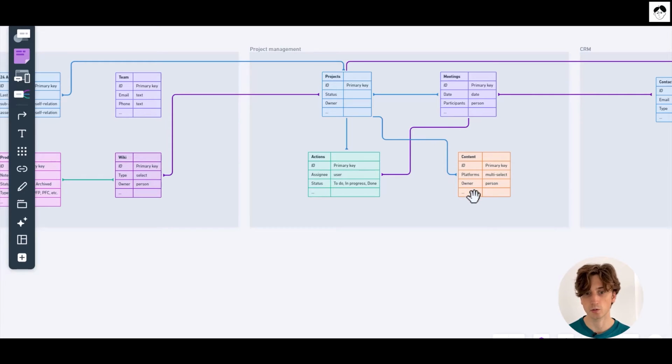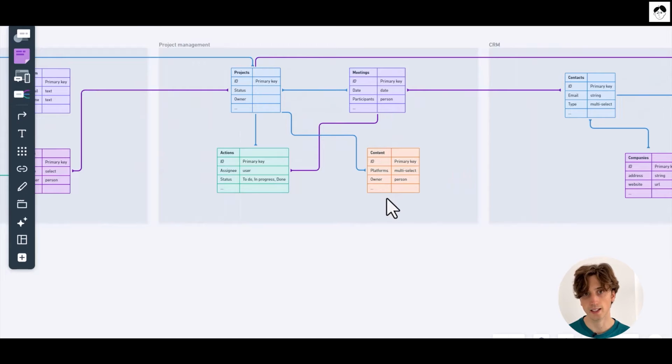Projects are also related to content, for example, and content can be an asset as well as part of intellectual property, for example, according to Priestley's framework. And content sometimes might be linked to projects. A project can be a campaign, for example, a marketing campaign that involves creating multiple pieces of content. And that's why we have this relationship between the projects and the content database. Projects will also have meetings.